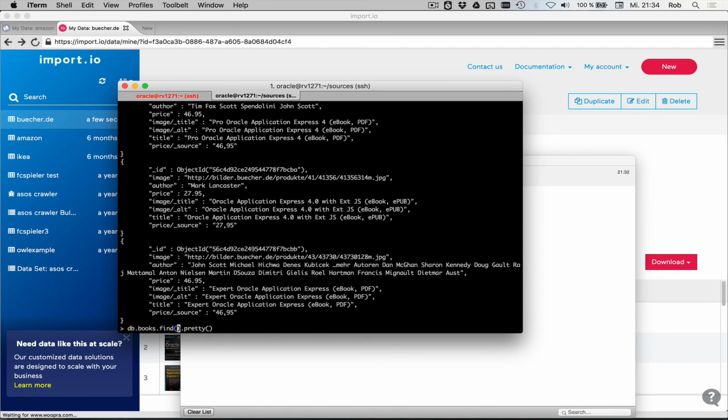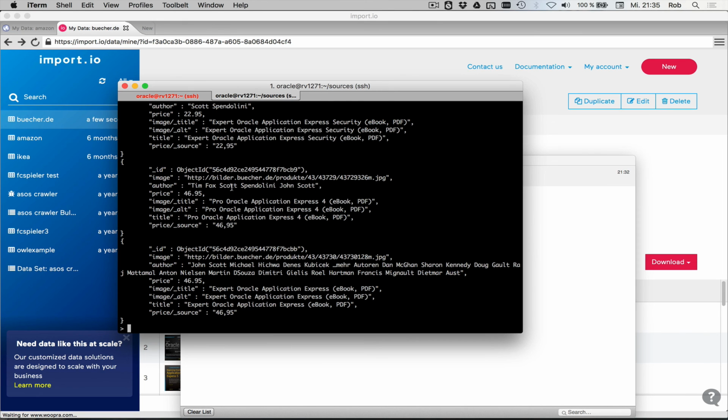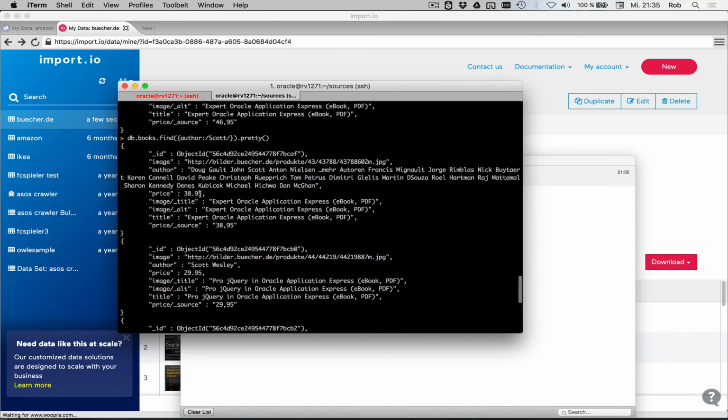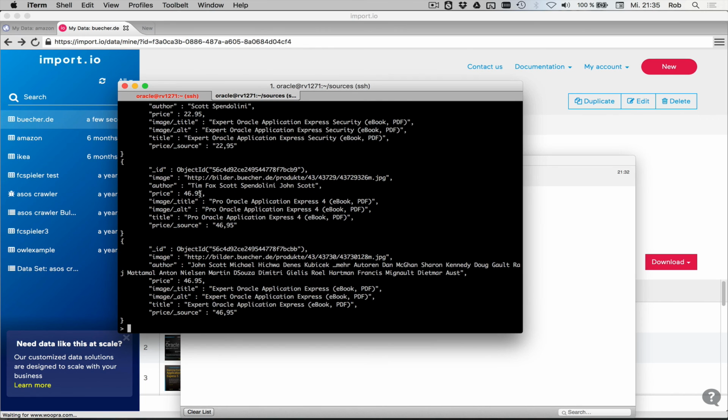I can also query every book, for example, where the author name includes Scott. These are these 5 books, and for each document a unique ID was created. This primary key will be used in the REST API to identify the book.